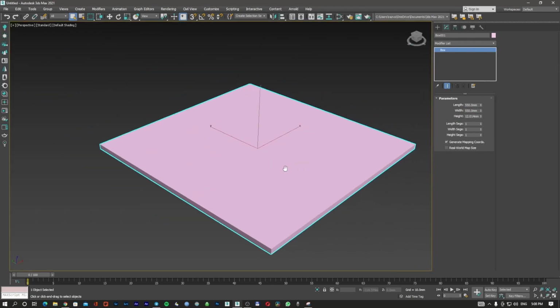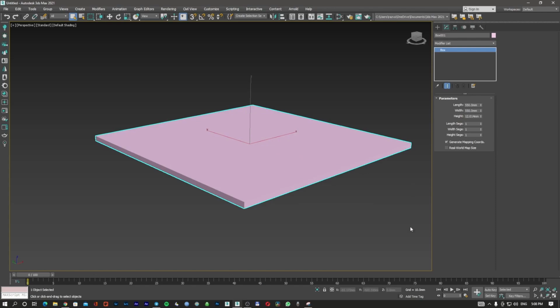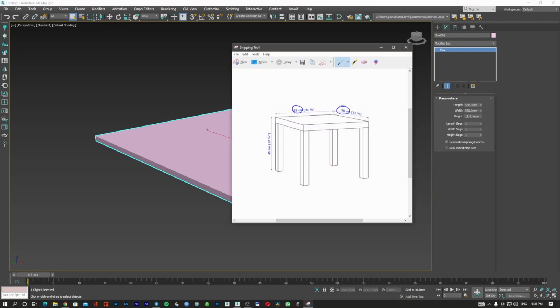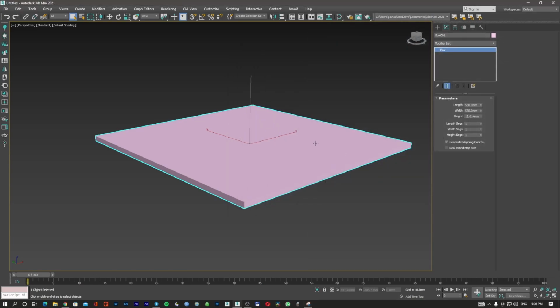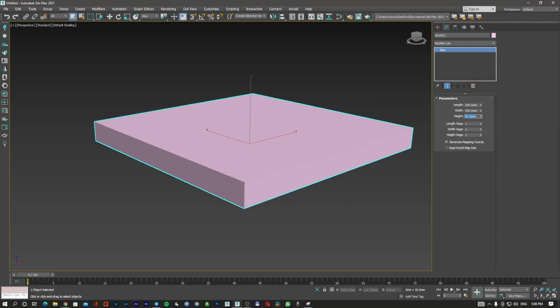Gonna zoom out, as you can see. And if I'm looking at the picture, I think that this dimension here is 50. Because it's 55, 55, so it's probably 500 here. And this is 50, this part here, the small one. Yeah, so let's go back to my 3D Studio Max and I'm gonna put 50 here.